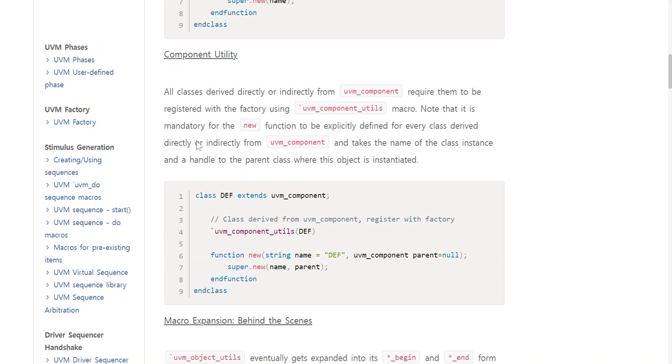Component utility. All classes derived directly or indirectly from UVM component require them to be registered with the factory using the UVM component utils macro. Note that it is mandatory for the new function to be explicitly defined for every class derived directly or indirectly from UVM component, and it takes the name of the class instance and a handle to the parent class where the object is instantiated.